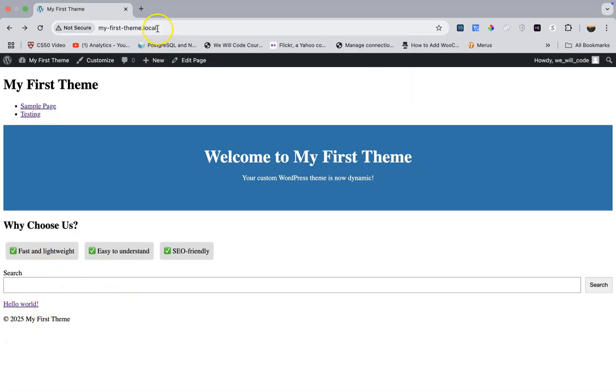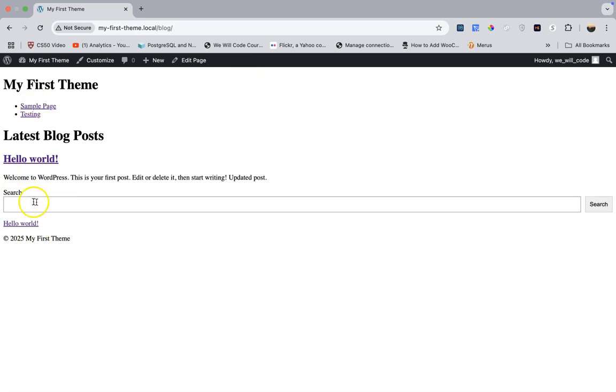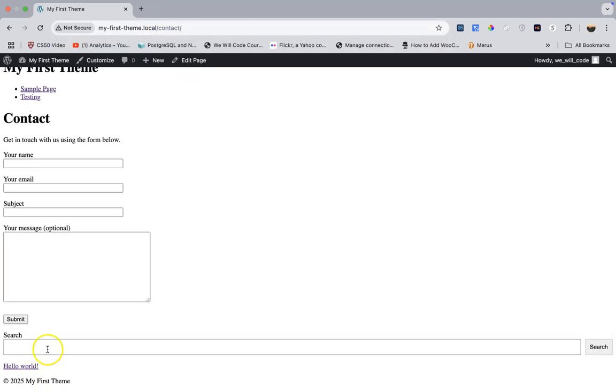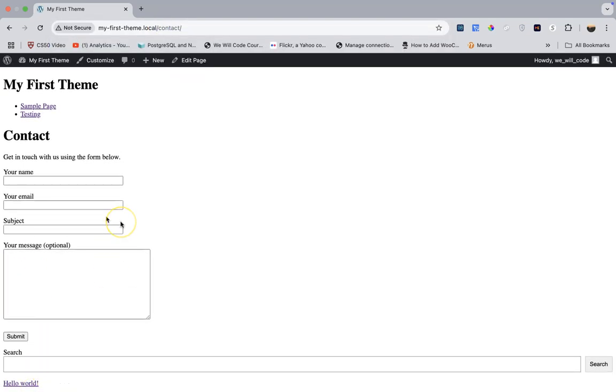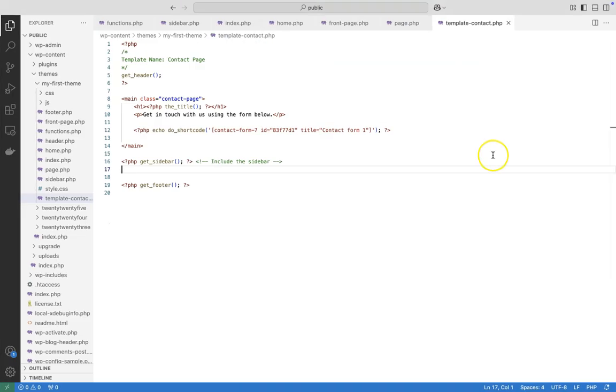We could also check our blog. We see it's loading in the blog section as well. And then maybe let's check contact. Contact page also is loading here at the bottom. Let's go back to our code now. And we could finish it off by adding some styling to our sidebar.